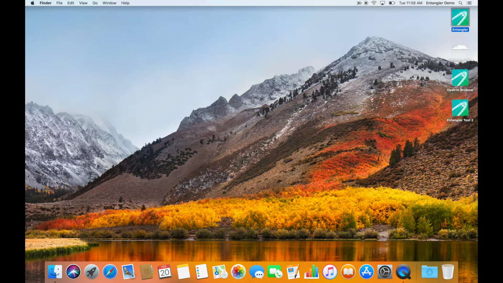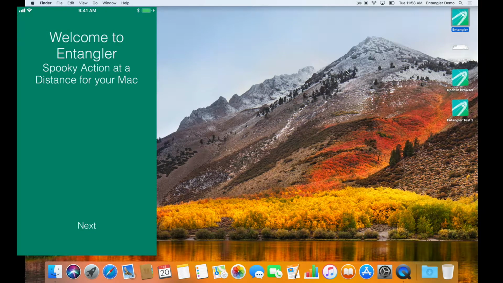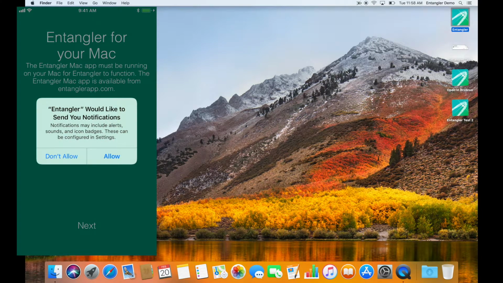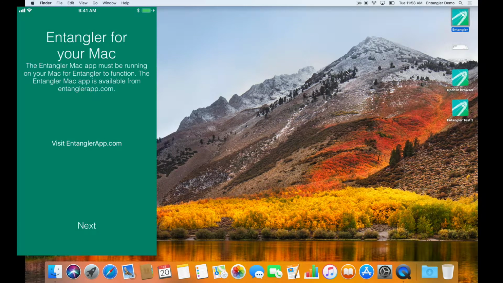So now I'm going to switch to the iOS app. Again, it's the first time we've launched the app, so it's going to walk us through a little startup script. As I mentioned earlier, it uses iCloud to communicate. iCloud CloudKit specifically requires notifications to keep things in sync, so we're just letting the user know why we're about to ask them for permission to use notifications. I'll allow the notifications. And then there's a little bit of information about how the app requires the Mac app to be installed and running on their Mac, with a link to the Entangler website.